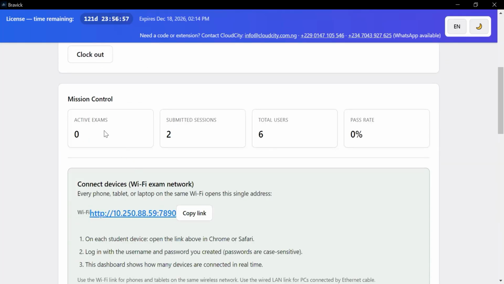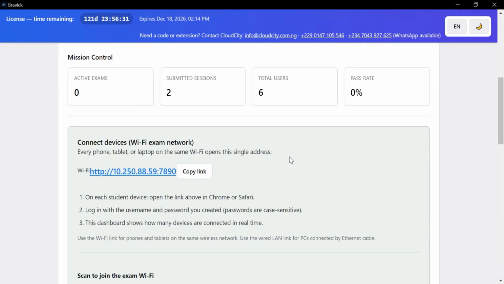Active exam is zero because there's no exam created yet. Submitted sessions, total users 6. I told you before I've already used this, but I intentionally wanted the whole free trial period to expire so that it will be profitable to new users and old users. All right, so no exam has been conducted here.